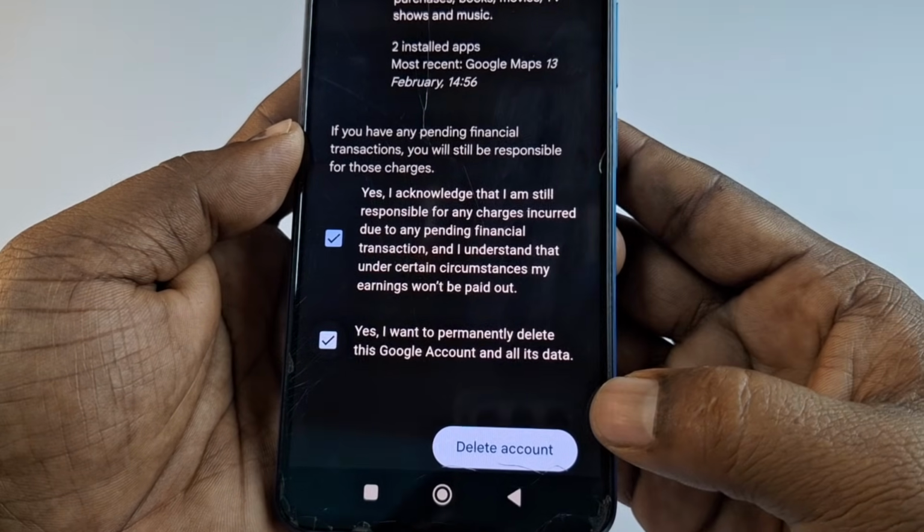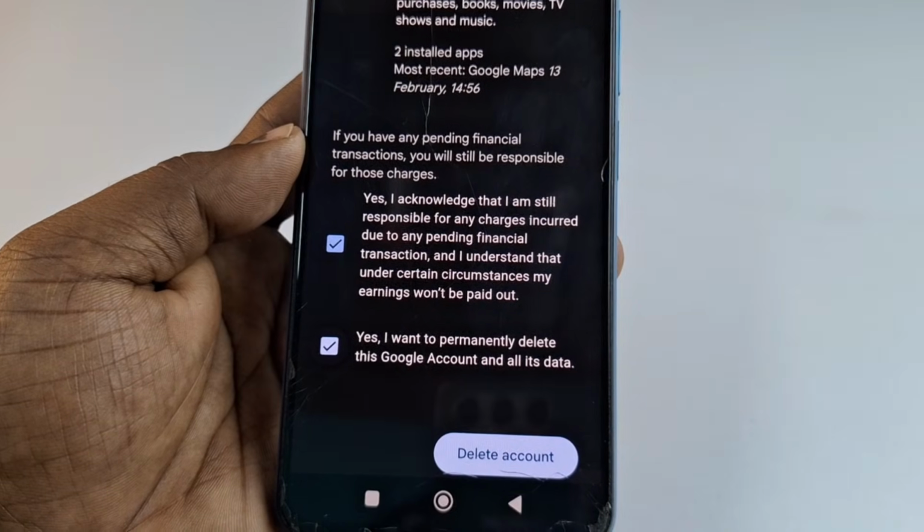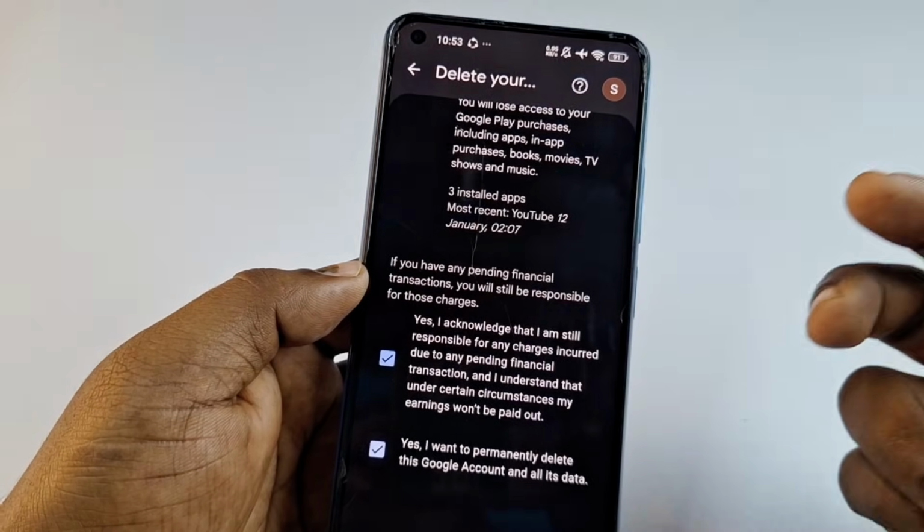And sometimes it will ask maybe your Gmail account password, so if it asked, that time just give that Gmail account password and your account will be deleted.